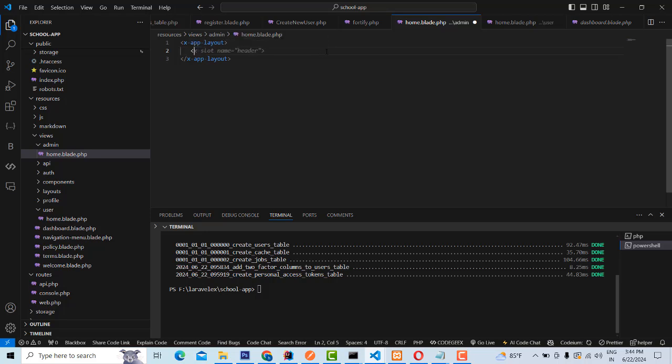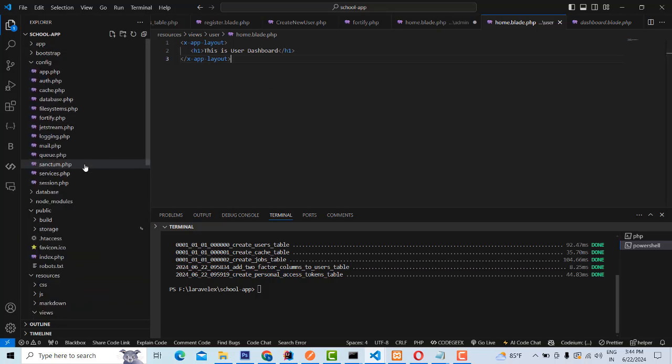Here I'm going to type admin dashboard. The same thing, just copy it and paste it over here. This is a user dashboard. Control S to save. Perfect. Now we have made the things perfectly well.